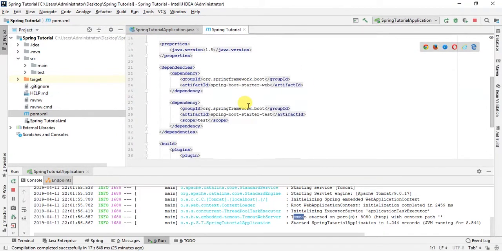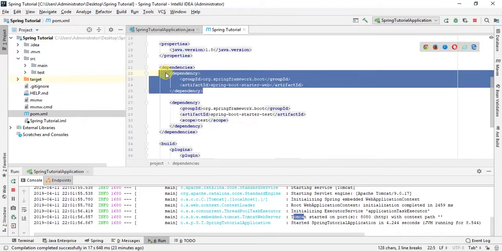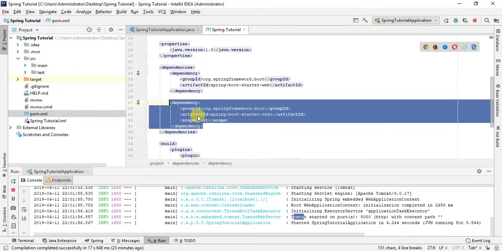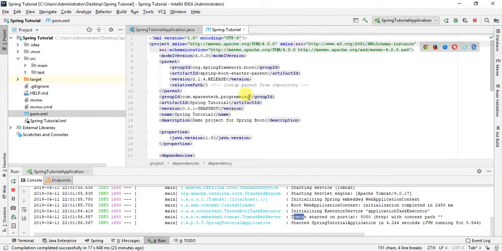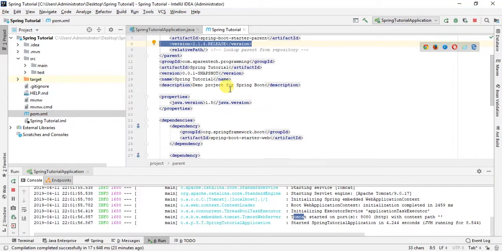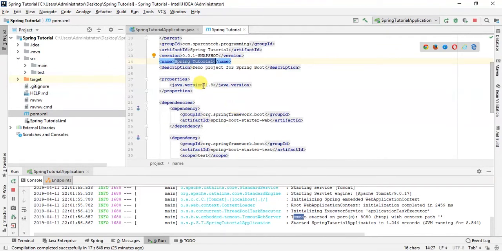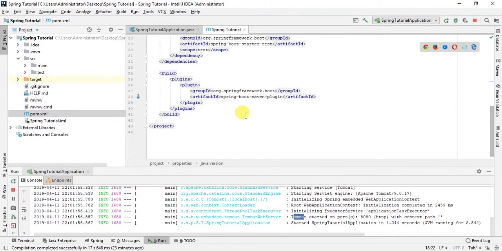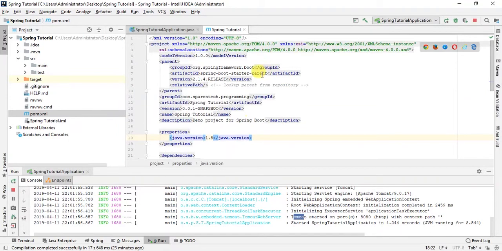Here we have added the web dependency in the first video, and by default the unit testing dependency is added in our dependencies. So if I go there, you can see we are using model version 4 and the Spring version is 2.1.4, and this is the Spring tutorial name of this project, and the Java version we are using is 1.8, and this is our pom.xml file.